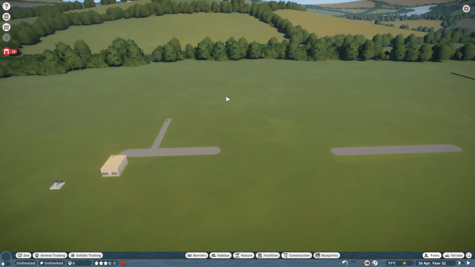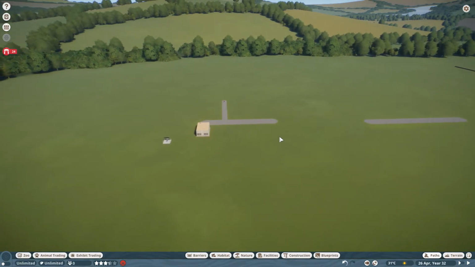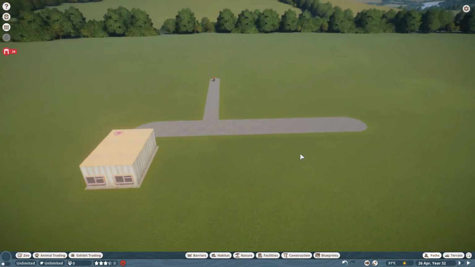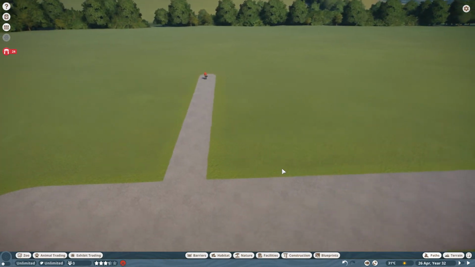Today we're going to make a special video. It's only going to be a short one, and it's how to make super skinny paths. Now there are two ways of doing super skinny paths, and what I'm talking about is this.